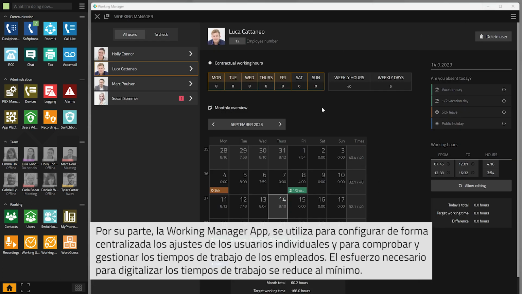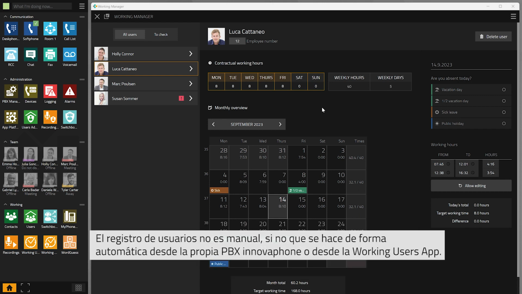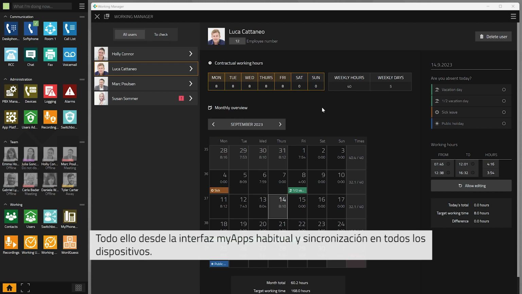This app is used to centrally configure the settings of the individual users and to check and manage the working times of the employees. The effort required to digitize the working times remains low. Users do not need to be added manually. Instead, users can be transferred automatically from the innovaphone PBX or the Working Users app, all within the familiar myApps interface and synchronous on all end devices.